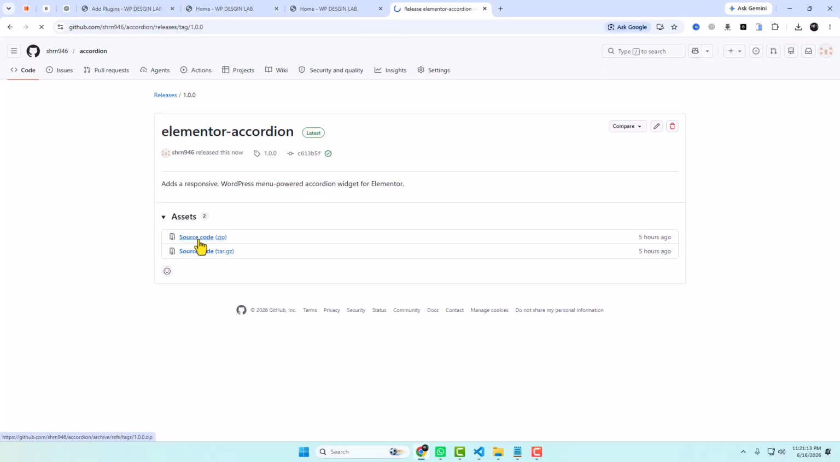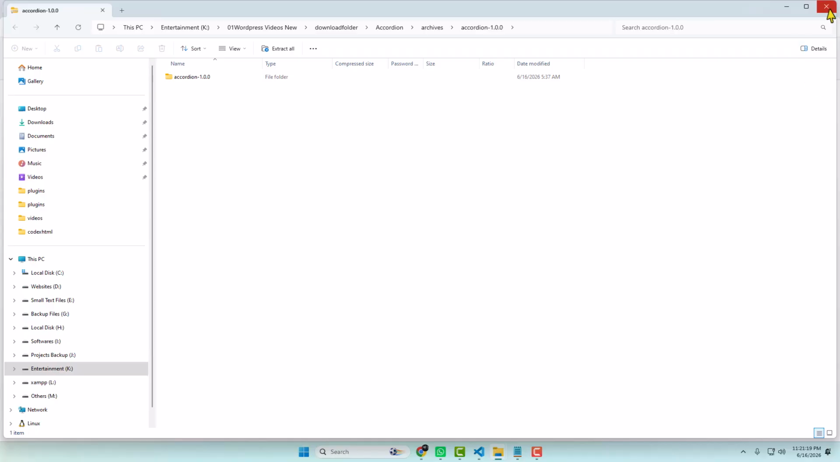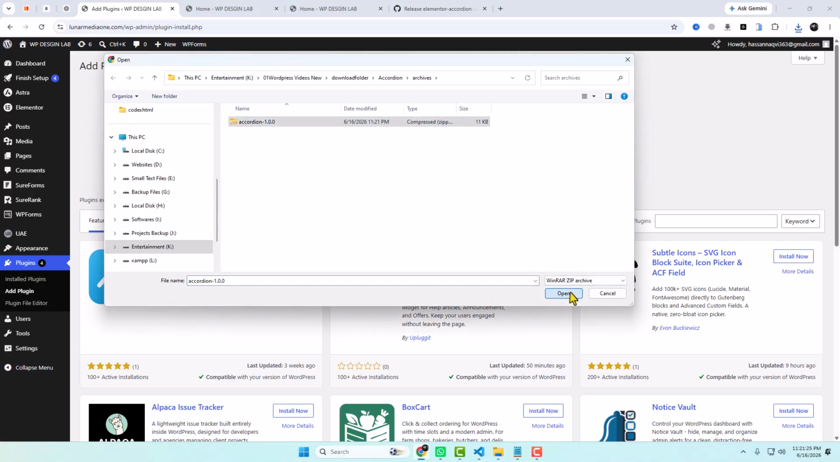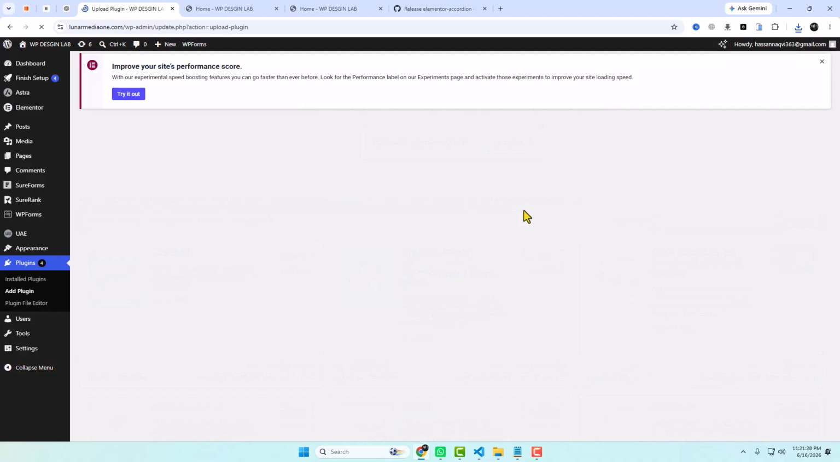First, you need the plugin. You can download the zip file directly from our GitHub repository. Once you have it, go to your WordPress dashboard. Navigate to Plugins, then click Add New. Upload the zip file, install it.